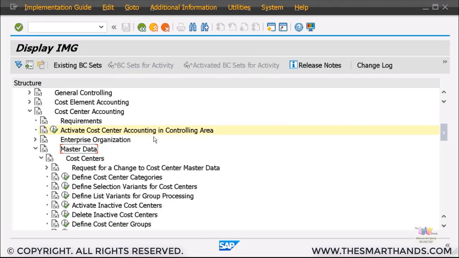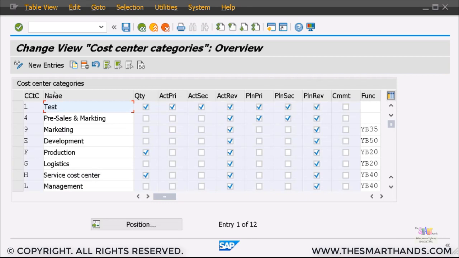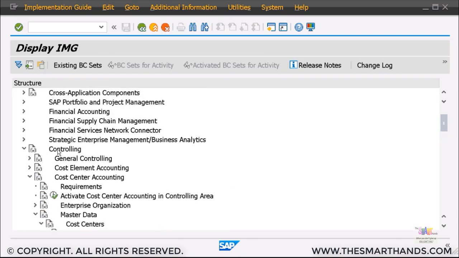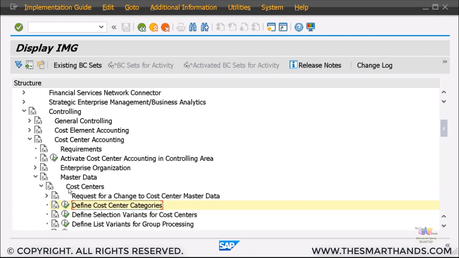Now let's look into the cost center categories. We saw I put in the cost center category W for admin, which is already predefined in the system. Let's look in depth at what these cost center categories are useful for. So I'm just going to select this define cost center categories option under the SPRO menu. Just to show you once again, it's under controlling, cost center accounting. This is under the IMG configuration menu. Master data, cost centers, define cost center categories.